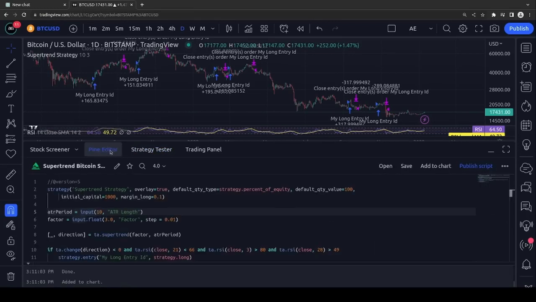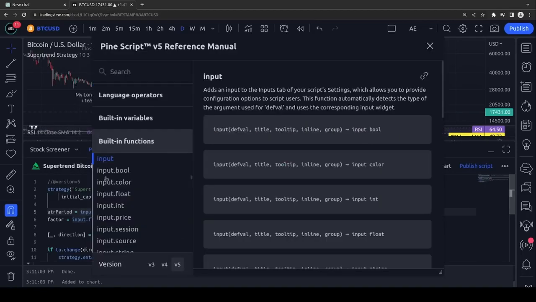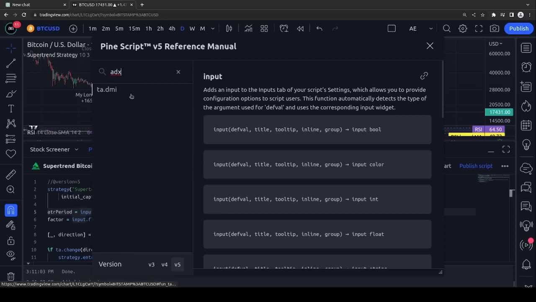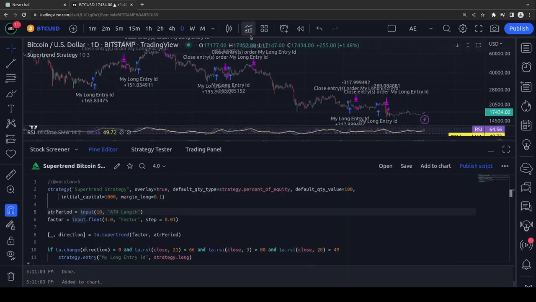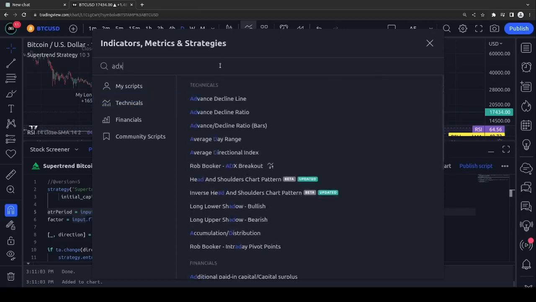We can go to the Pine editor, click on any one of these keywords. So we can use input if we want, and you'll notice it just pulls up input. Whatever we're control clicking on, it'll pull up, and then we're going to type in ADX. And you'll notice that unlike the RSI, we don't see it. So what we'll do is go to the indicators, metrics, and strategies, click on this, go to technicals, and then search for the ADX.